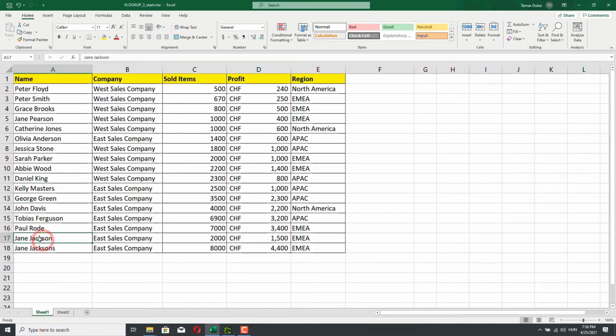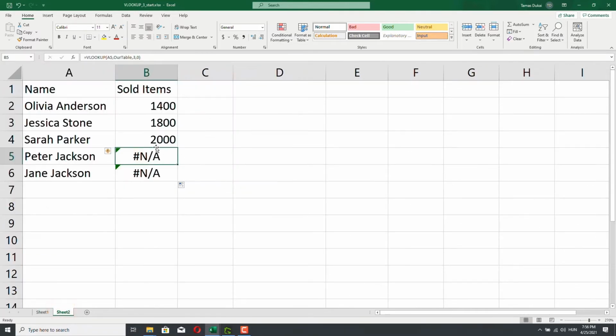We have a Jane Jackson in cell A17 and a Jane Jacksons in cell A18, but no other Jackson or Jacksons. So actually, this is fine. So Peter Jackson was not found, and this is what was expected.